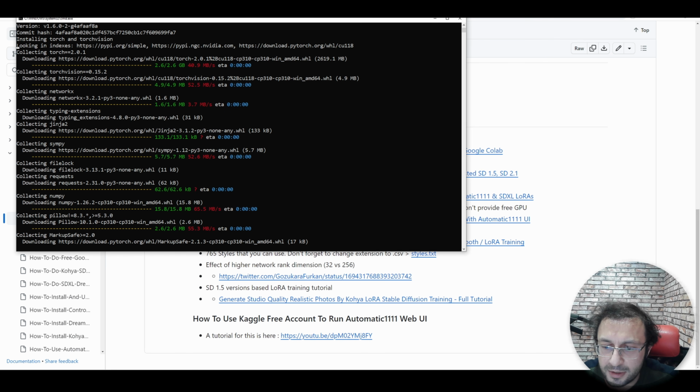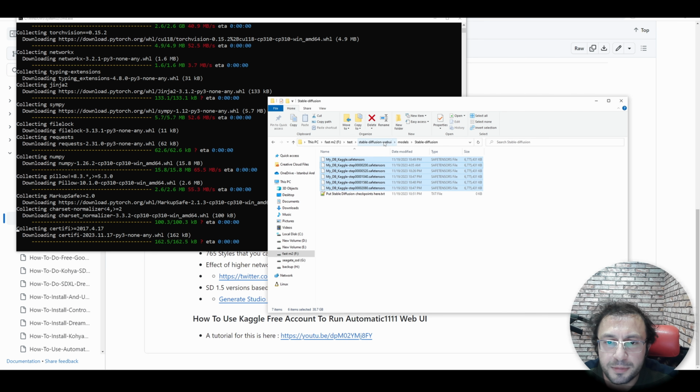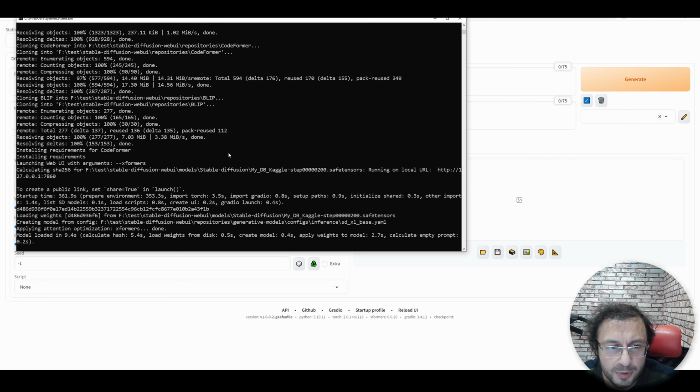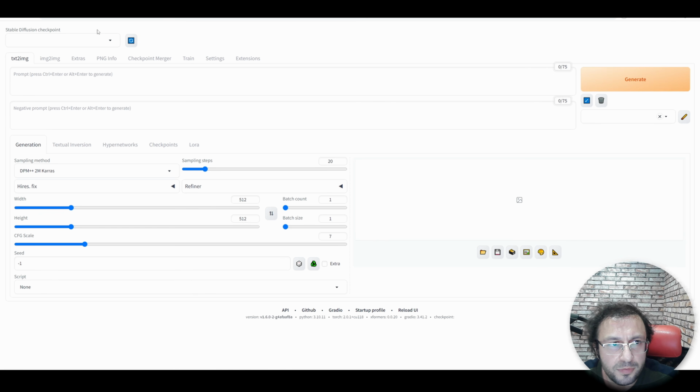Alright, the automatic installer is installing. Our models are here. These models have the embedded VAE, the best VAE, so we don't need a secondary VAE for this to work. Okay, the installation has been completed. The Stable Diffusion Automatic1111 Web UI automatically started. We can see the checkpoints here.